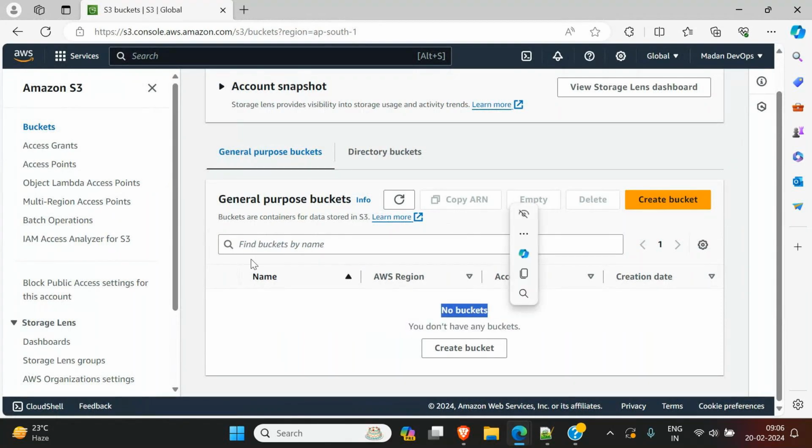And if you read here carefully, general purpose buckets. Buckets are containers for data stored in S3. Those are just containers. Now to create a bucket, click on create bucket.